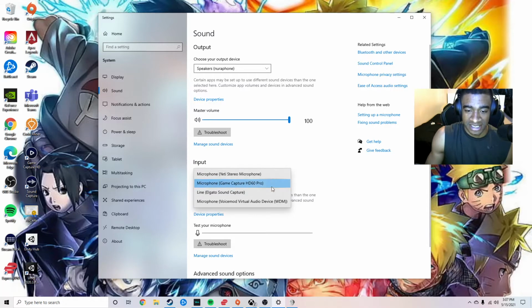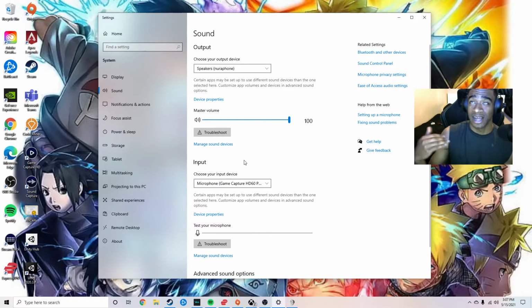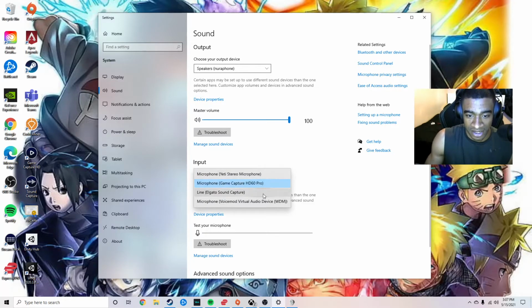As you can see, the input device I'm using for my specific settings right here is the game capture microphone. And right now, you're not hearing me through my computer. Technically, you're hearing me through OBS. So now I have a different output for my microphone. So that doesn't really matter here.